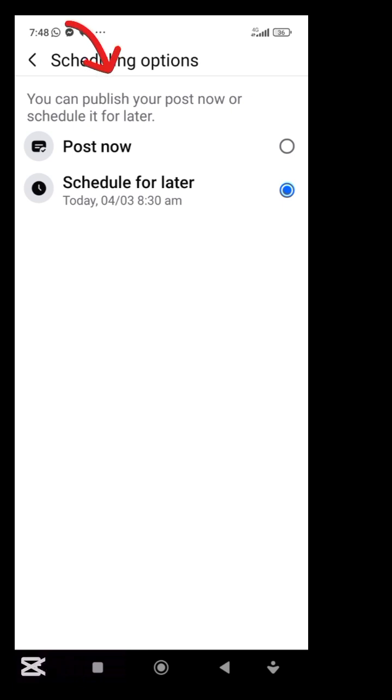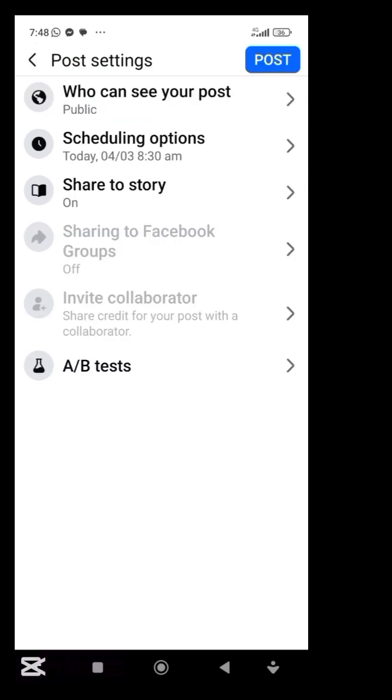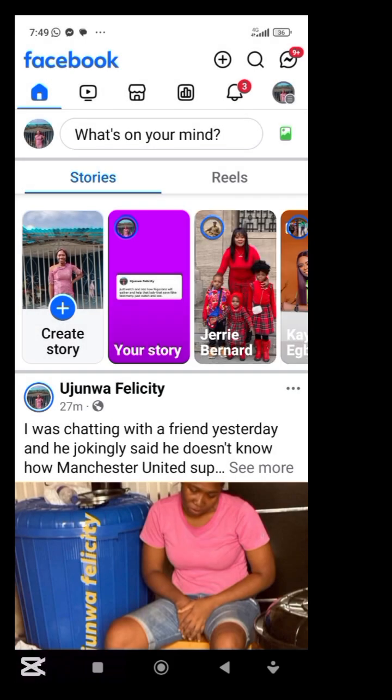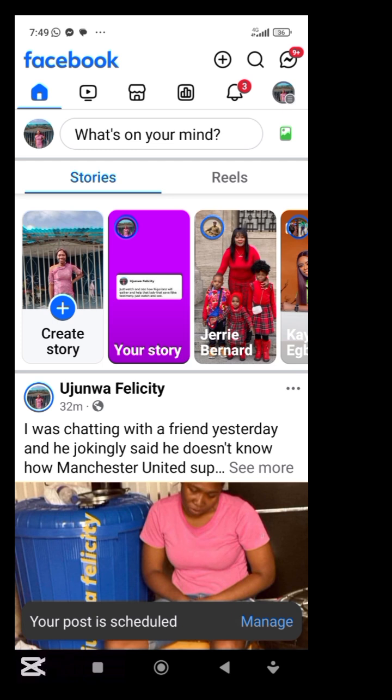When we click on it, it takes us to this interface, which shows from the scheduling options that the post has been scheduled, because we have 4th of March, 8:30 a.m. The next thing is to click on the post option, and you see that your post is scheduled. So that is how to schedule your post on Facebook.